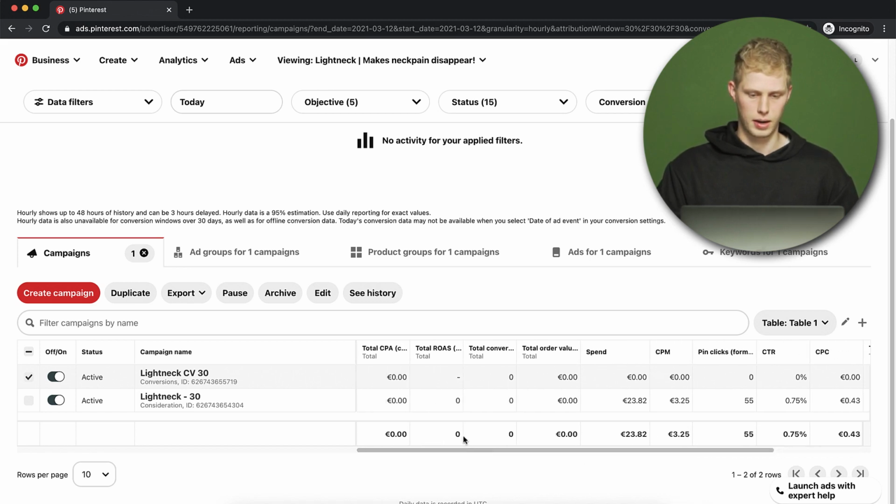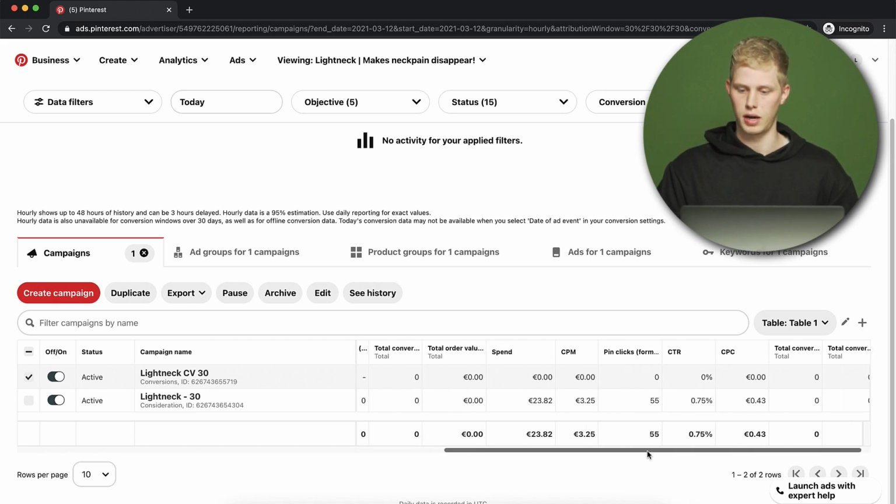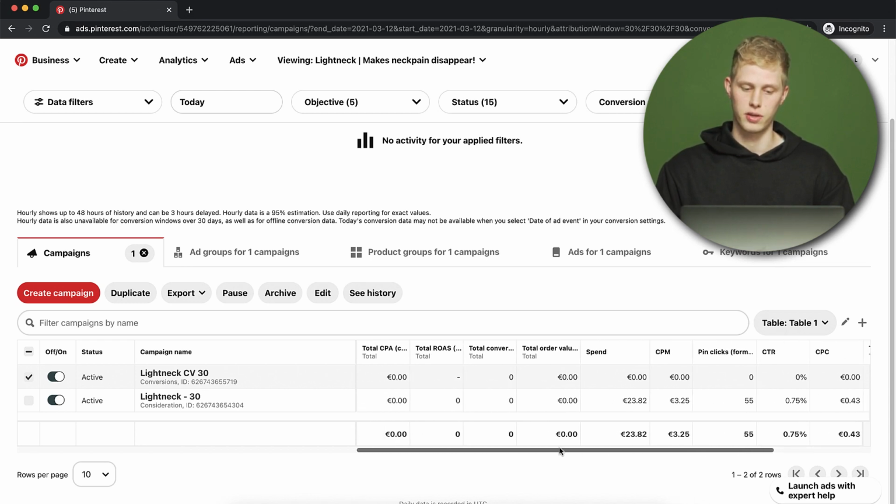Then, of course, if everything is looking good and you do get a lot of add to carts, but you're not getting any sales, then you know in the last part of your funnel something is missing and you need to improve things there. And in the end, if you do get a lot of sales, then that means you're profitable, and that means you can scale your campaign, which we're going to talk about in the next module.